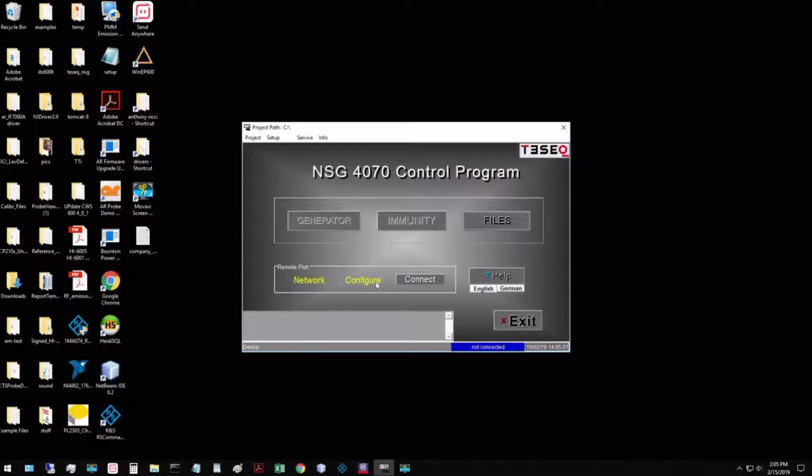The connection status is shown in the lower left in the main program stating remote connection is ready. Should there be problems with the connectivity, repeat sections of this video verifying that the steps required to gain access to the network and steps required to connect remotely to the NSG 4070 instrument.